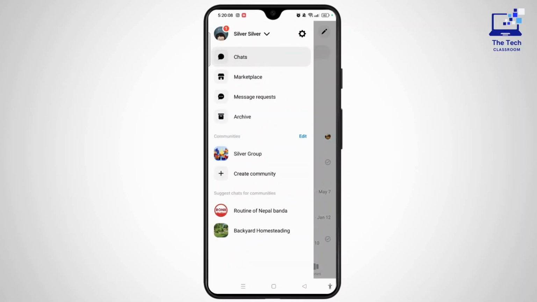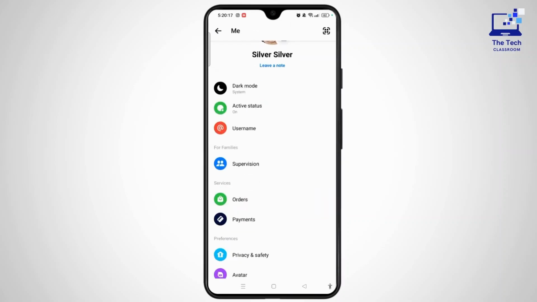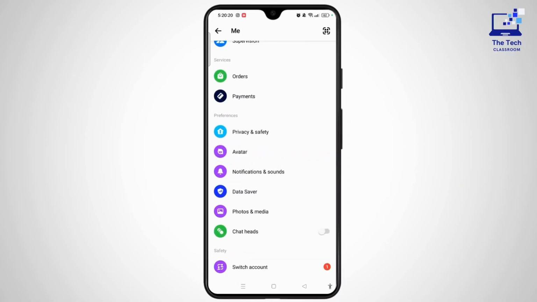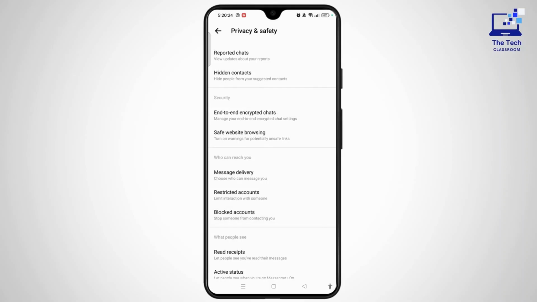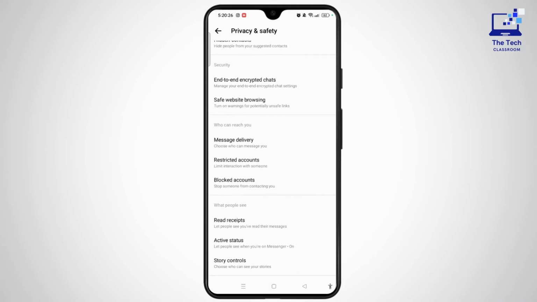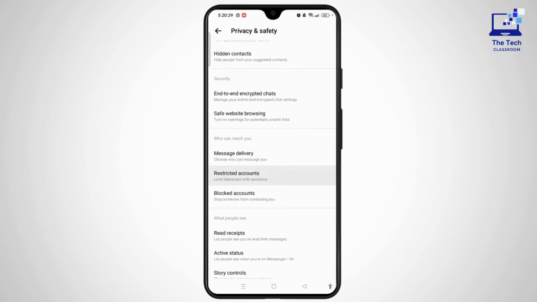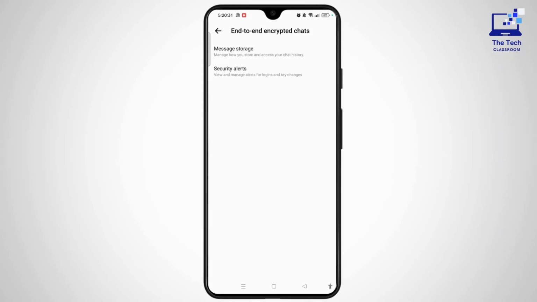On the side panel, you need to select the gear icon at the top right corner in order to access the settings page. Now on this page, you need to select Privacy and Safety, which is under Preferences. And now once you're on this Privacy and Safety page, you need to search for End-to-End Encrypted Chats, which is under Security. Now once you're on this page, you need to select the Message Storage option so that you can manage how you store and access your chat history.